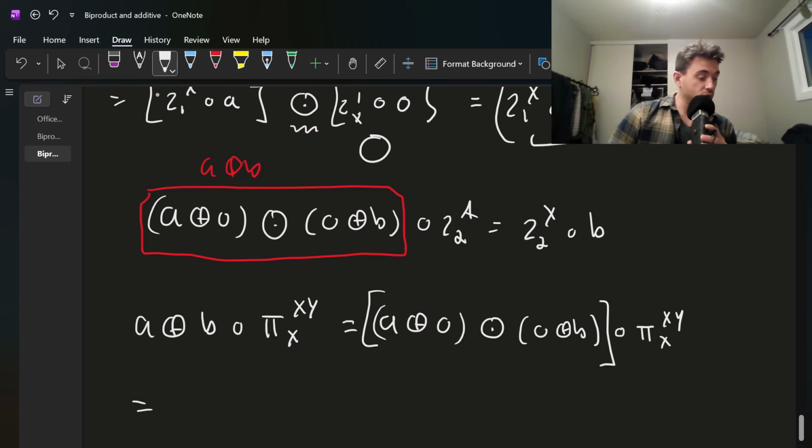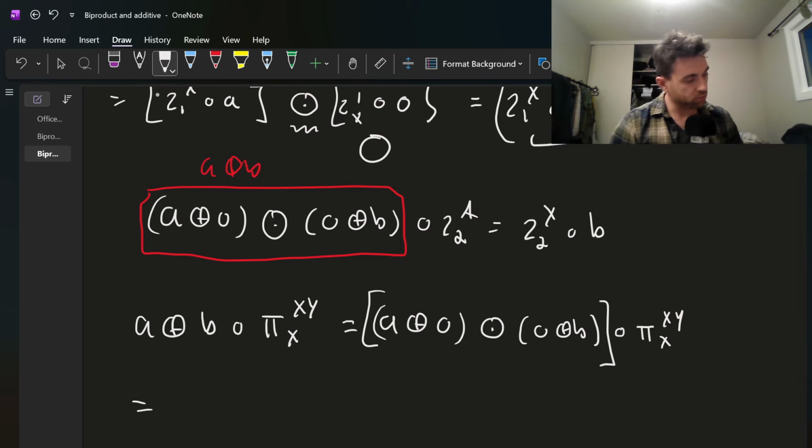And now we can use distributivity. Let me just double check. Is that the way I actually go about this proof? I got ahead of myself here.